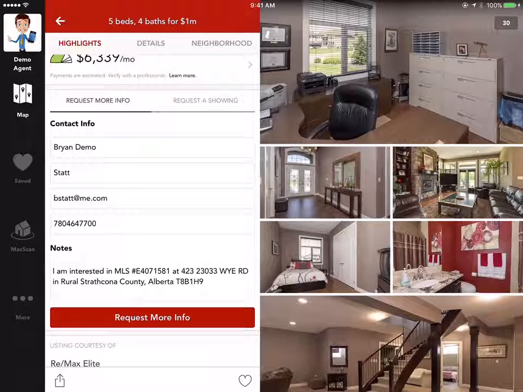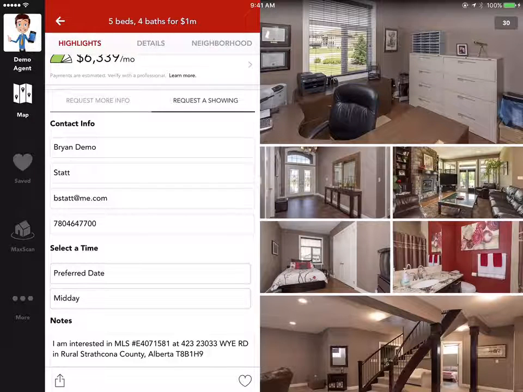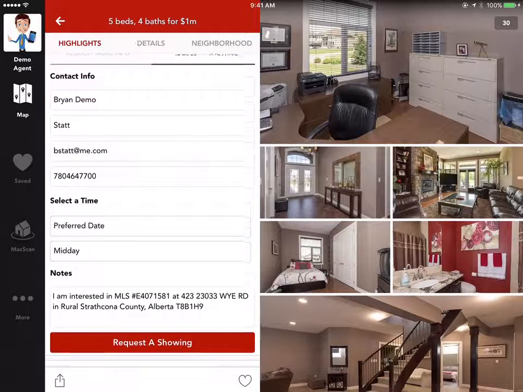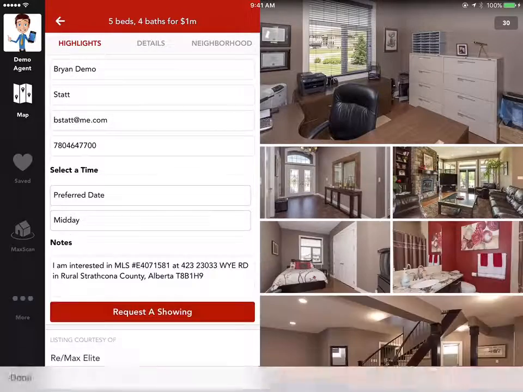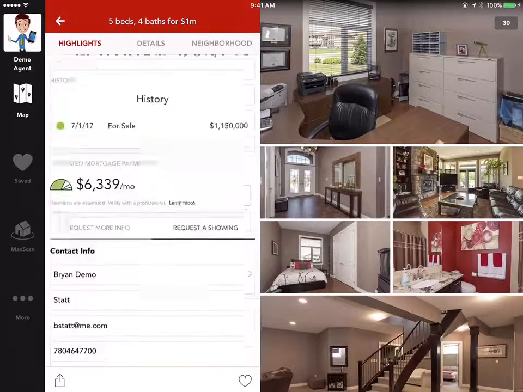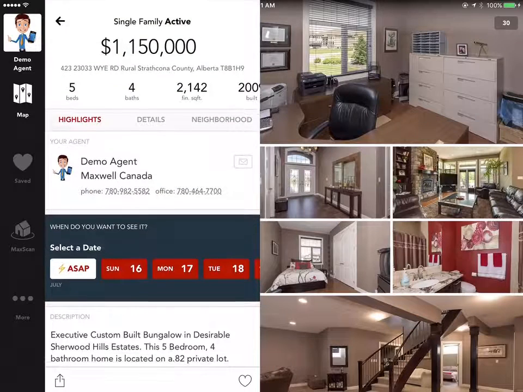There's also a second button that I can choose, which is request a showing. That changes this information down at the bottom here, and when I click request a showing, of course that also comes back to me as their agent, not to the listing agent. I can select a time and a date from this spinner here and just click on request showing. So as a consumer, that's a lot of handy information right there.